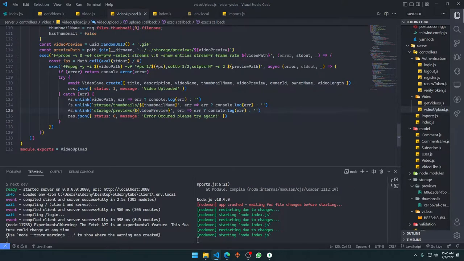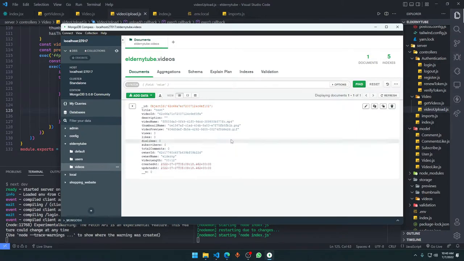Video preview, and then we delete it if something happens. So here, what happened is basically we were not able to generate a unique ID. That's what I think about it. The video ID was not unique, so it just couldn't. Okay, make it.